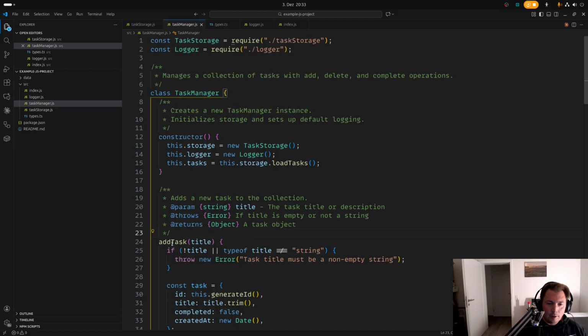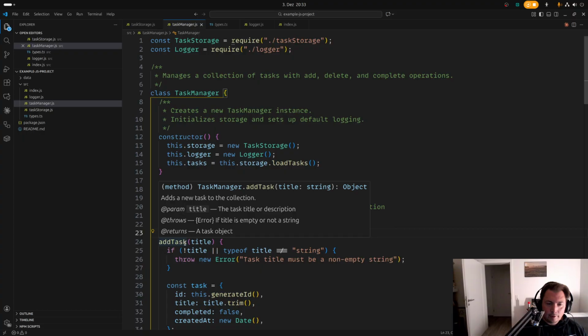Okay, fine. And when you hover over it here, you already see in VS Code, that's typically the case, these JSDoc comments nicely shown visually in this toolbar. And you see the type definitions here. So it takes a title, which is of type string, and it returns an object.